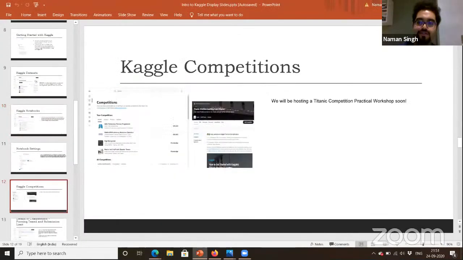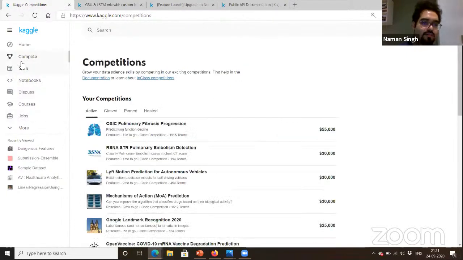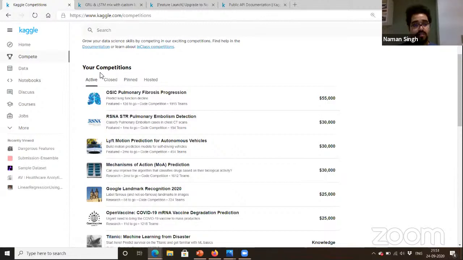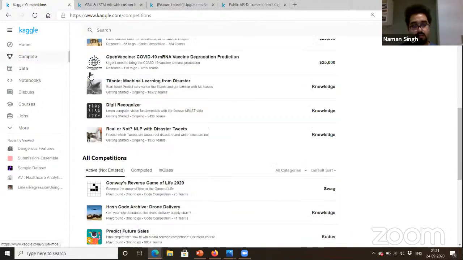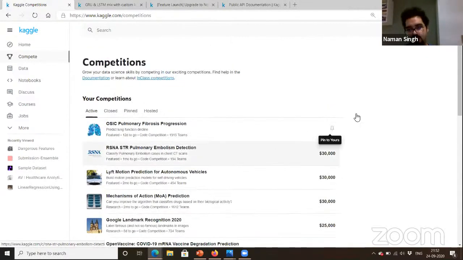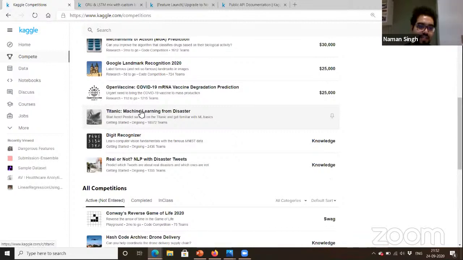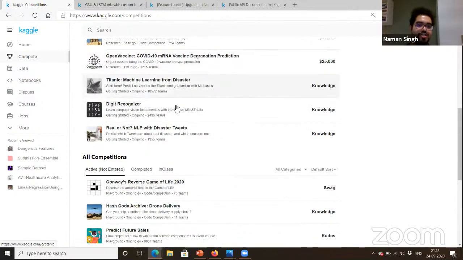Now we move on to Kaggle competitions. This is the competitions page of Kaggle. You can just click on Compete on the left-hand side. These are the competitions that you're already competing in, and these are all the competitions on Kaggle. On Kaggle, there are two types of competitions. First, there are paid competitions that are organized by various companies. Then there are knowledge-based competitions which are organized by Kaggle. For example, the Titanic Machine Learning from Disaster competition, which we'll be making a workshop on, is a knowledge-based competition just to enhance your machine learning skills.